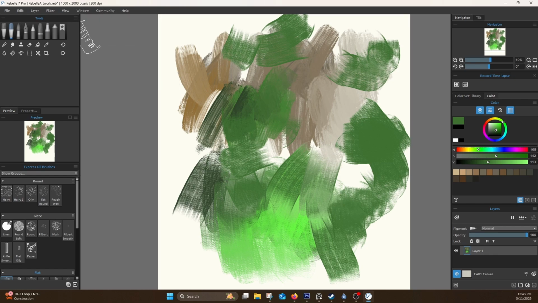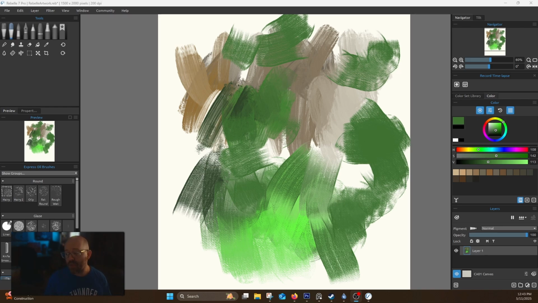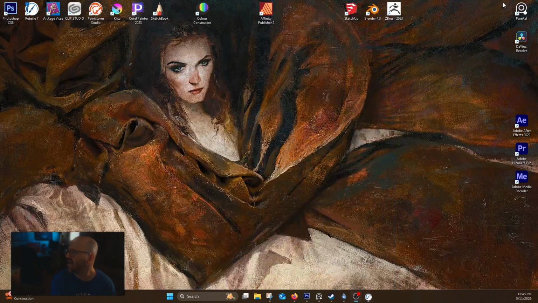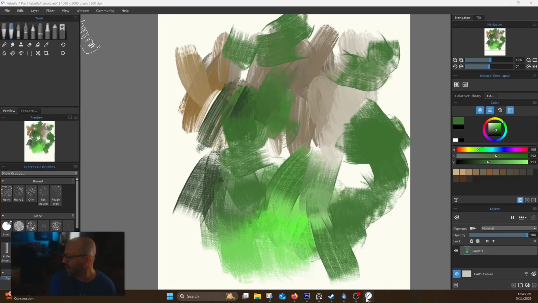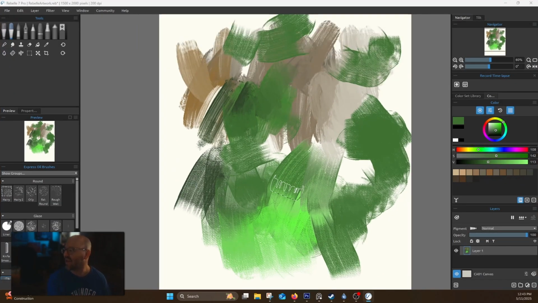Let me bring up the webcam. Boom. Yeah, that's Rebelle. So I think we have just a few more. I think we have Paintstorm Studio, and then I think there's one other one. What other one are we going to look at? We are going to look at Photoshop, Clip Studio Paint, Corel Painter. Sketchbook, they don't make anymore, and Corel Painter, they don't make anymore either. But that's going to be one of those things that we'll take a look at.